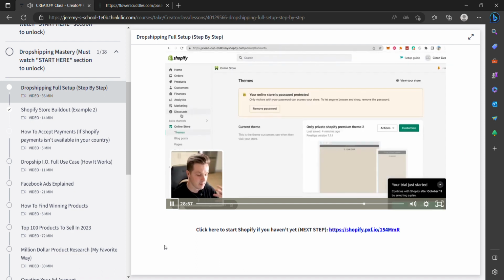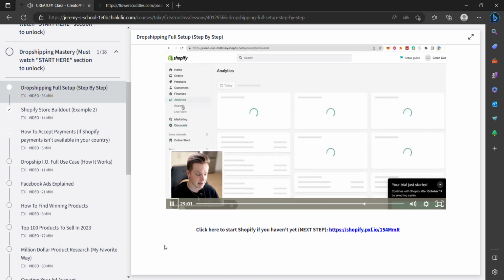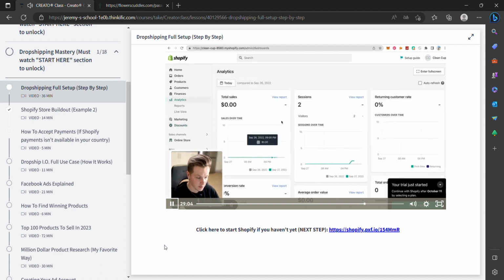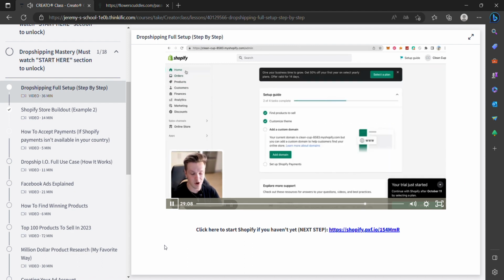If you guys want to know how to make discount codes, which is something you can do for customers, you can go to discounts, you can go to analytics to see the actual analytics behind your website. You guys can go to customers, products, orders, and then just basically your home is where everything's gonna be. Now that we're done with stage 2, which is basically your whole entire website build out, now we're gonna get into stage 3.